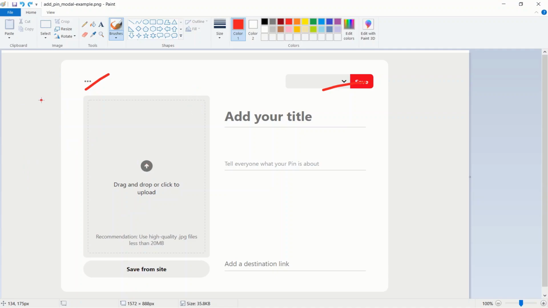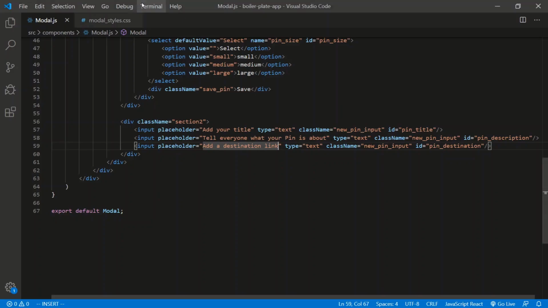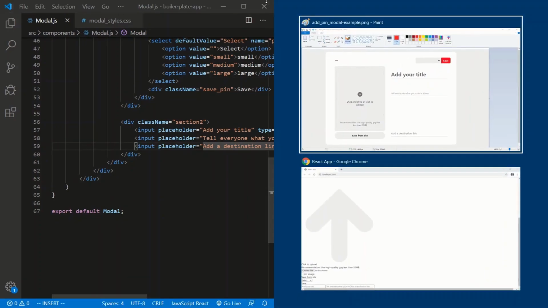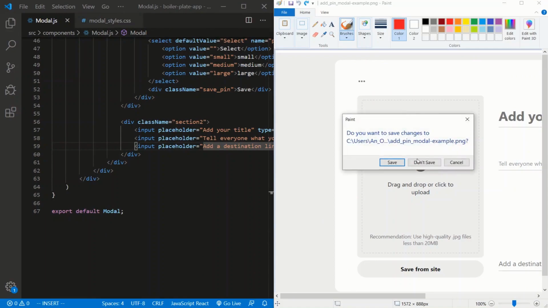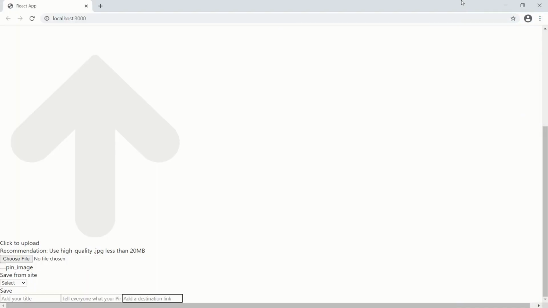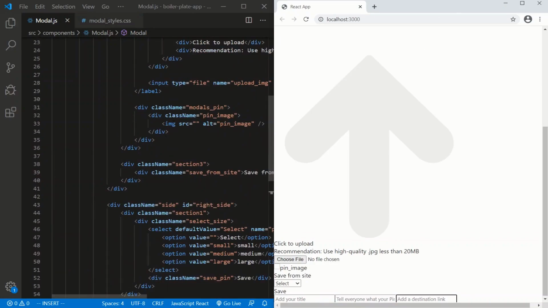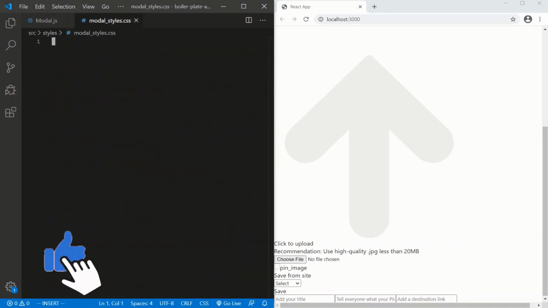Let's do all this. Let's do a split screen for this. So this has to be the left. This has to be the right. Not this guy, excuse me. Should I close this? Yeah, we'll close it. This has to be the right. All right. Let's go to modal styles. And let's begin. So the modal.